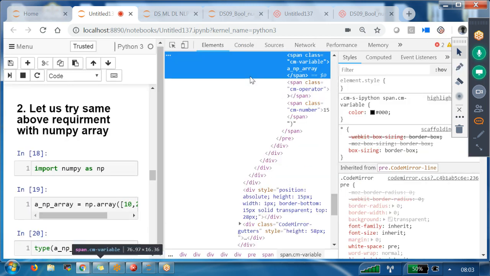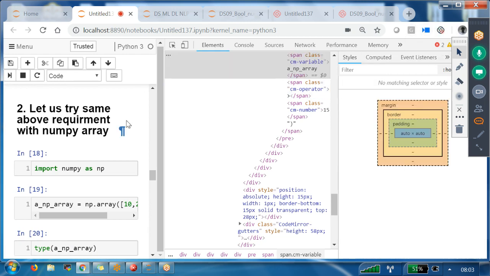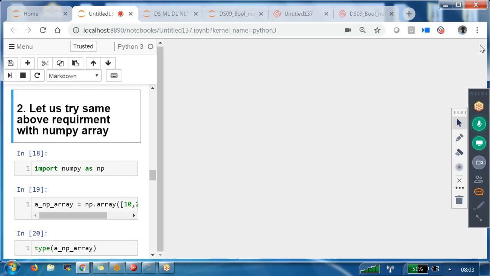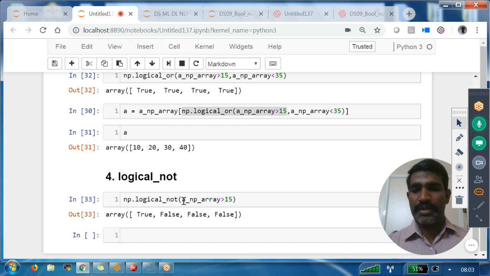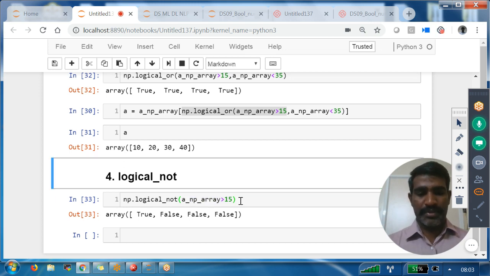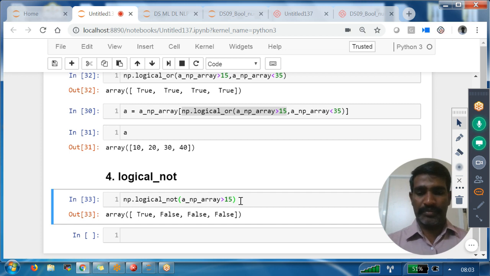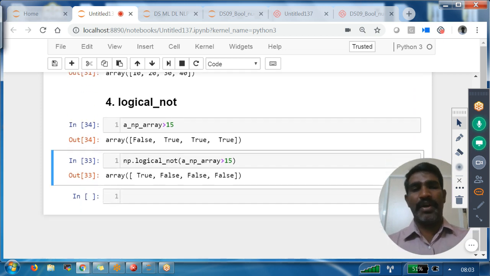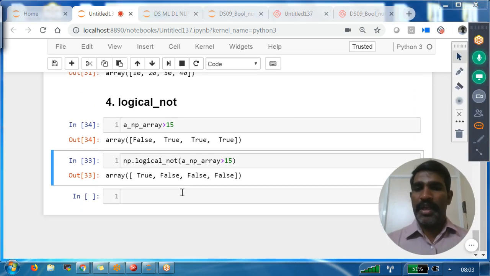Actual scenario is what? If I say only A underscore NP array greater than 15, this result only I want to observe. Let's try to observe the result. Now you can see false, true, false, we have it. Now here if you observe it, exactly opposite or not? False means true, true means false, true means false, exactly opposite we got it.